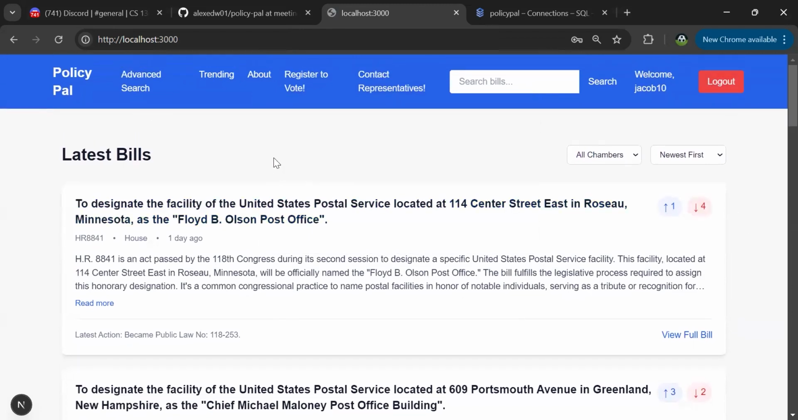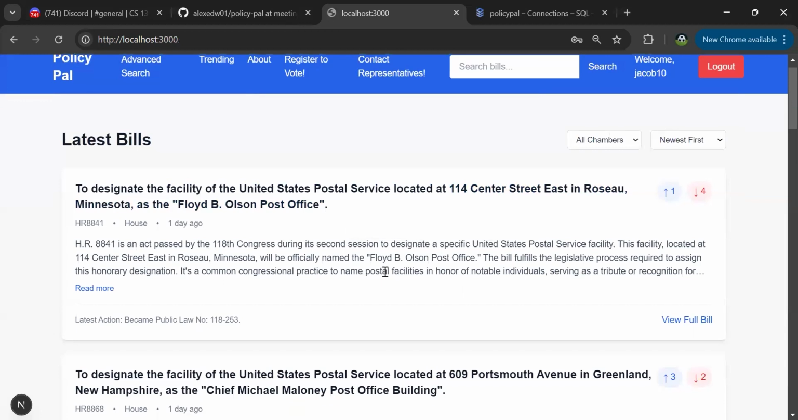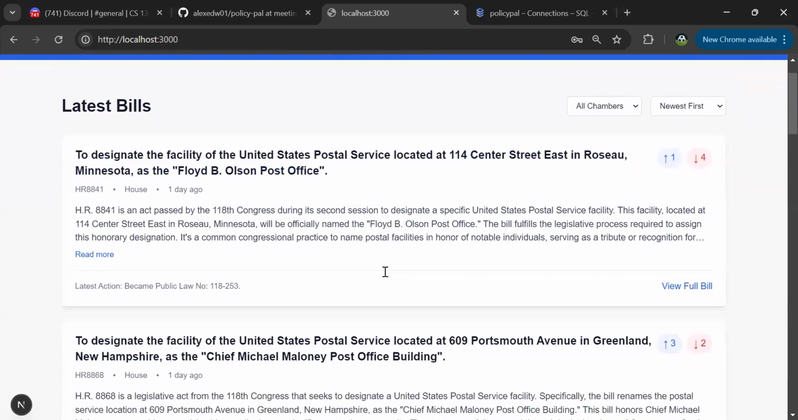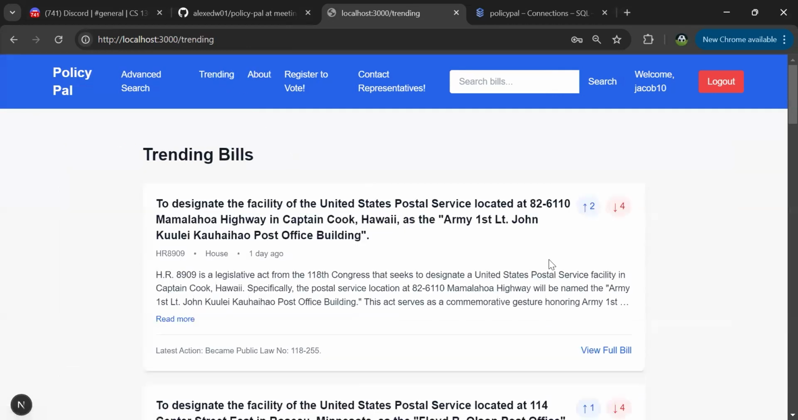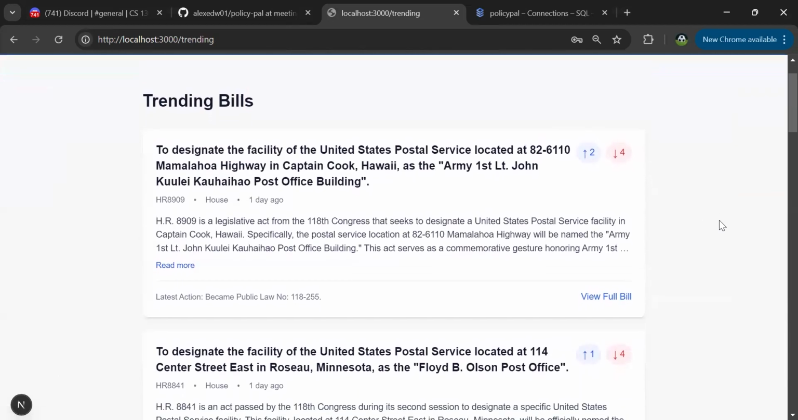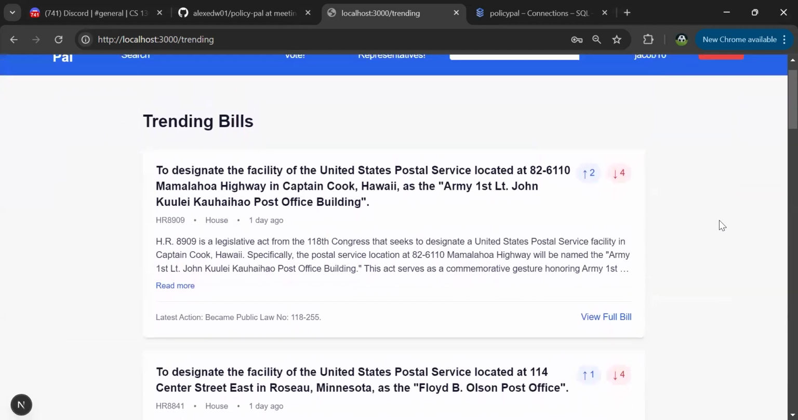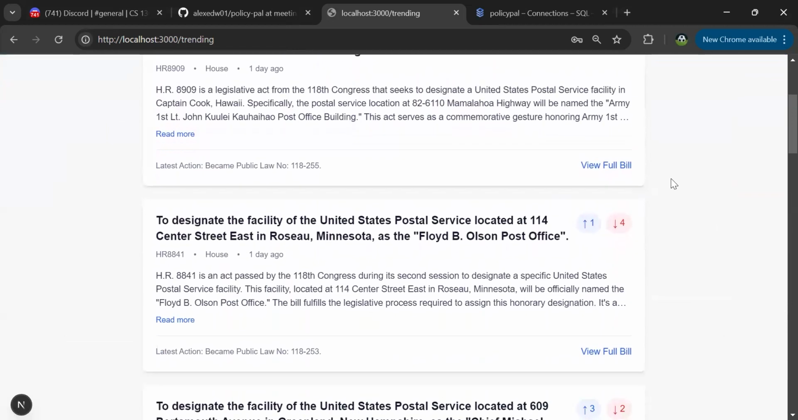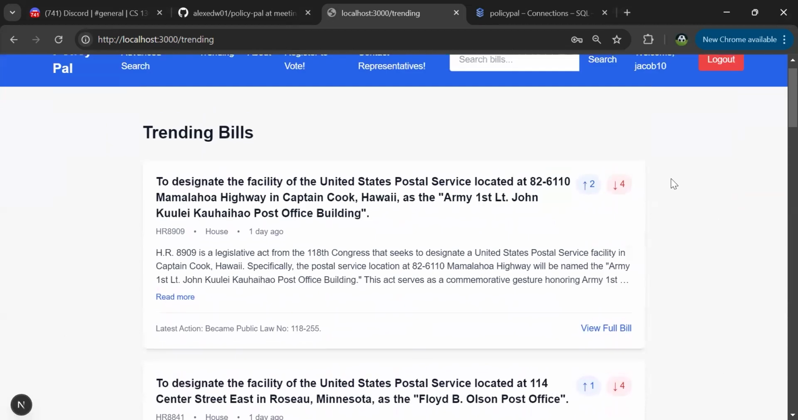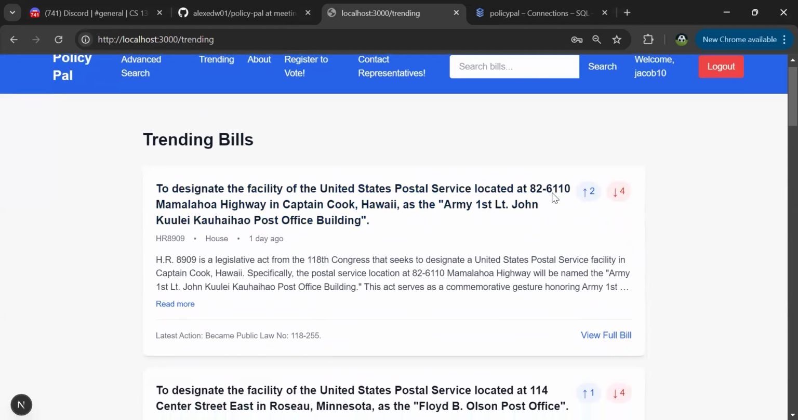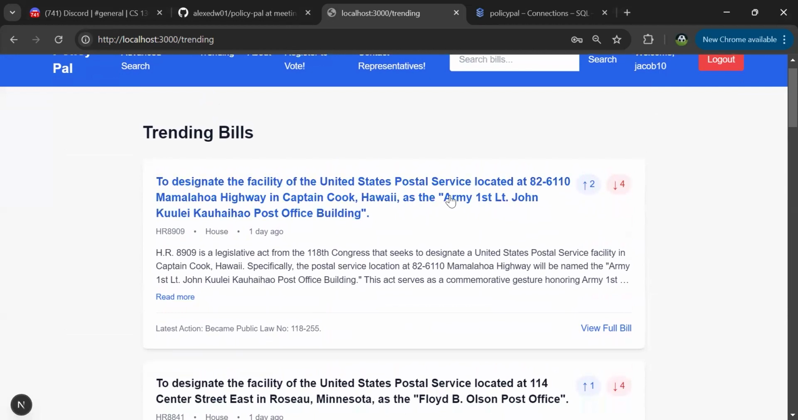Okay, so then here we have our latest bills and our trending page. Our latest bills will just show scraped bills in order from newest, and it has other options available as well. Our trending page will be a curated collection of trending bills based on the user votes, where the highest upvoted bills will be displayed first. It's essentially what our users are feeling that day. From here, you have the option to view the full bill as well as see a brief summary.